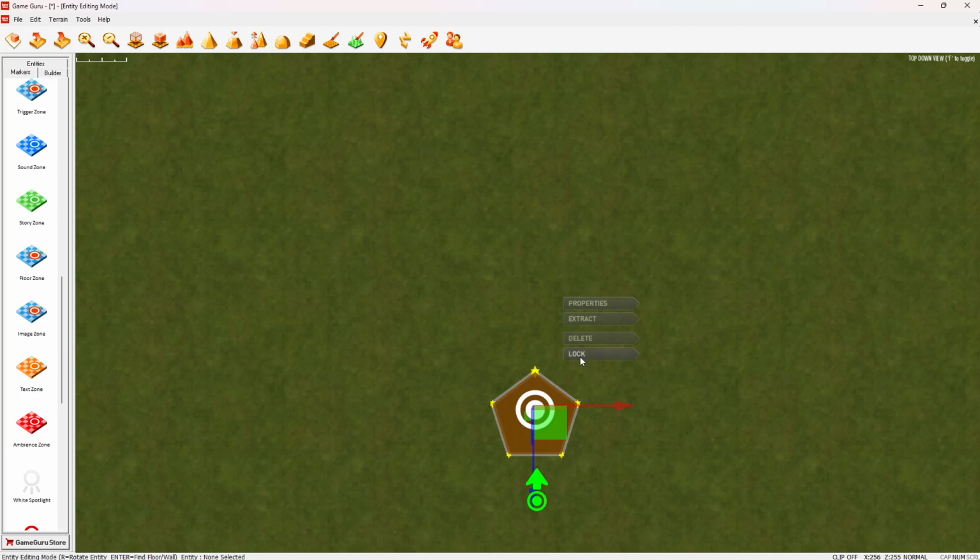Well, first you can lock it in place so it can't move. You can edit these things, so I can go like this, and I can go like this. I'm going to bring it up a bit here. I want to make sure the player walks forward into it.